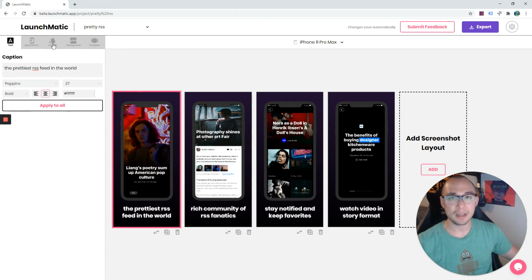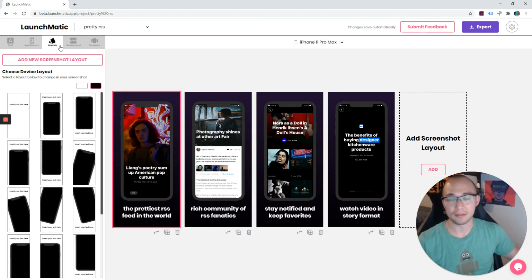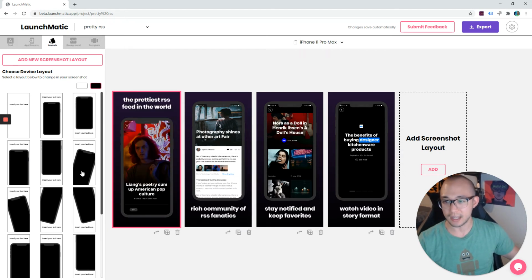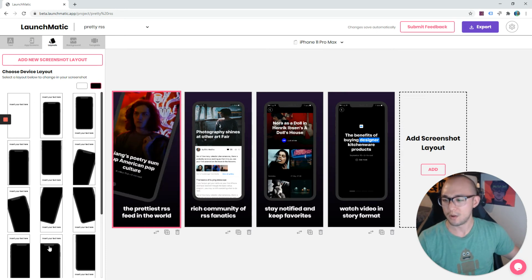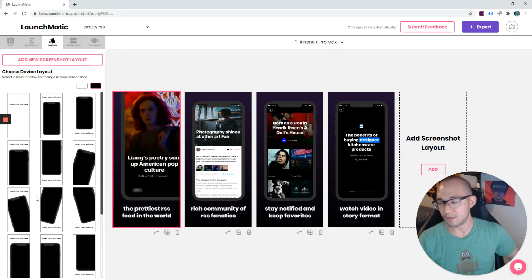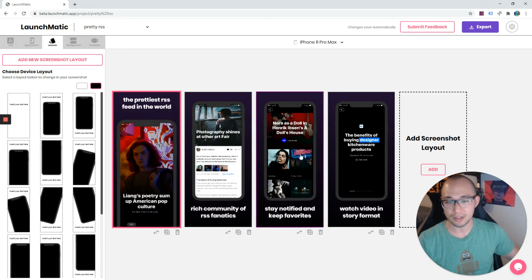So the last step is to customize layouts. And you can do this whenever you want, but I just chose to do it last. So you go to the layouts tab and then you can just start clicking on different layouts to see what works or what, you know, looks good, what best represents your app screen. I'm gonna choose this one. I like the second one, so I'm gonna leave it.